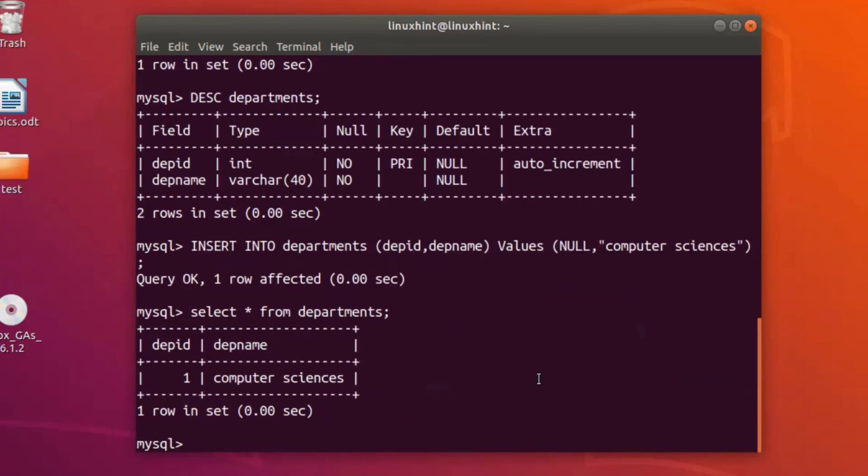And you can see that we have one row here, that the department ID is 1 and the department name is computer sciences. But you can see in the query that while defining the values, we have not put any value because it is auto incremented, so it assigned the value 1.